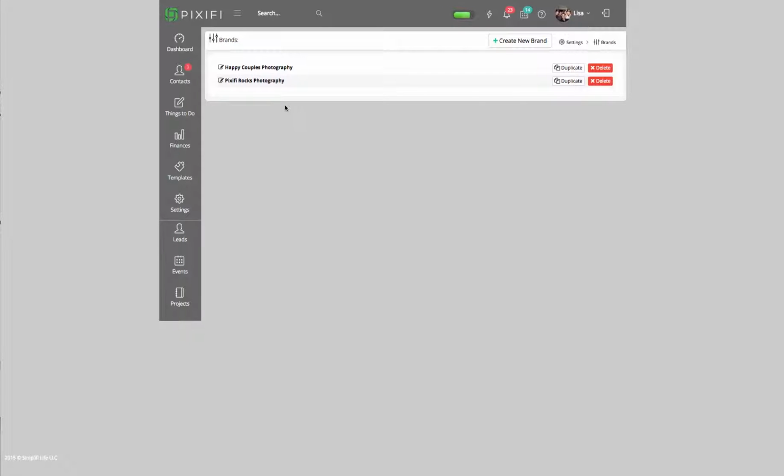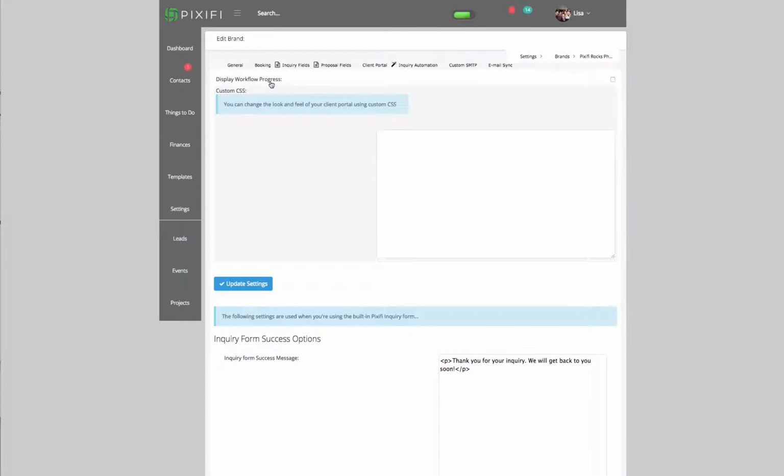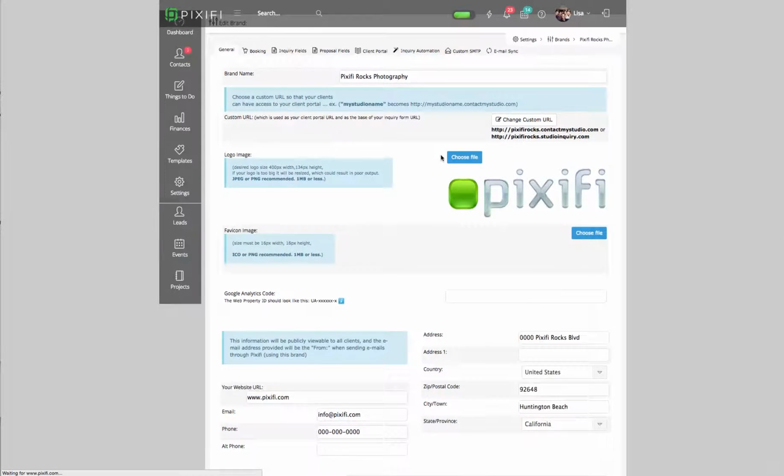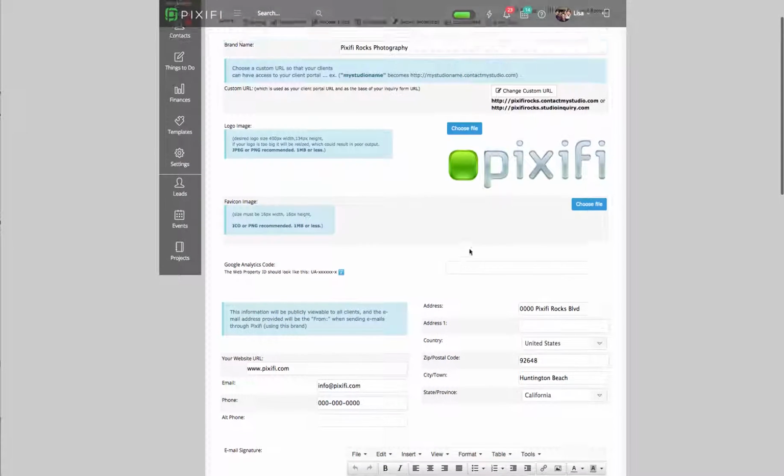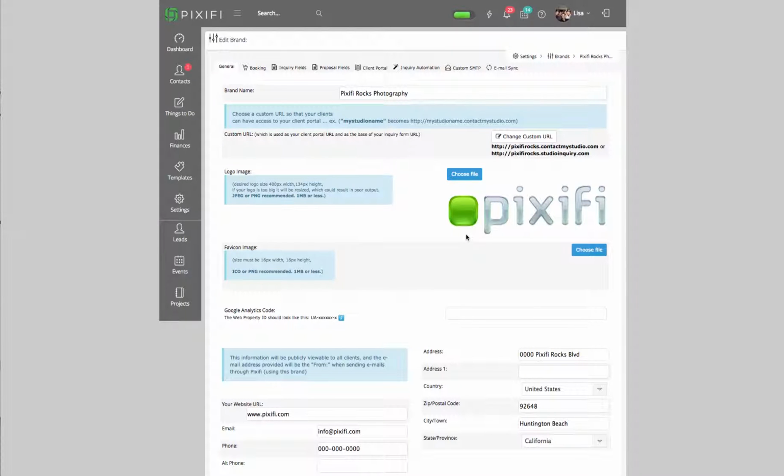If you have a pro account, you can set up multiple brands. So I'm just going to go ahead and click on one of these brands right here. Okay. So when you first set up your brand, it's going to take you to this page. It's going to ask you to fill out all this information. This is stuff that gets populated to basically all the other modules in your Pixify. So this is very important that you take care of this.